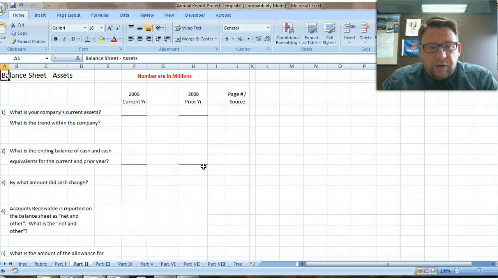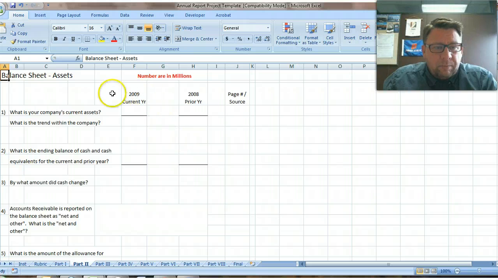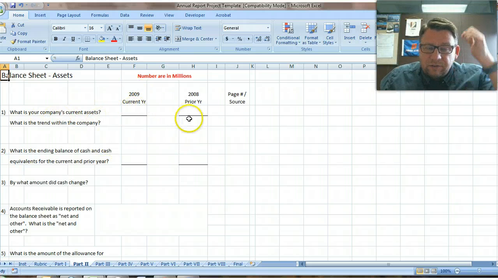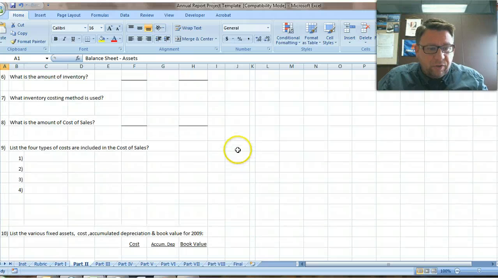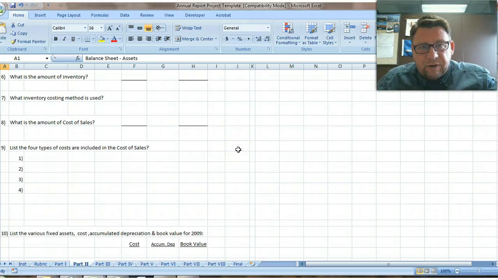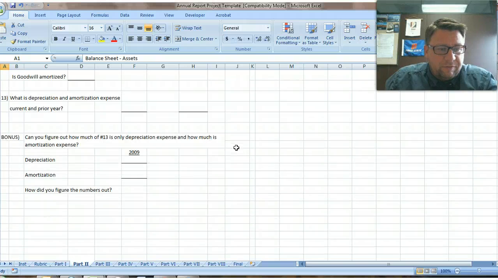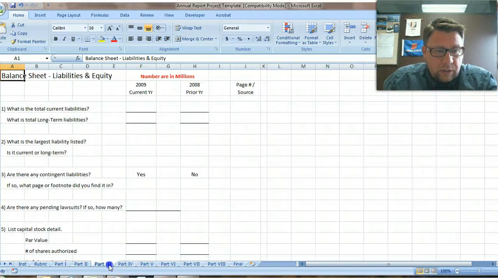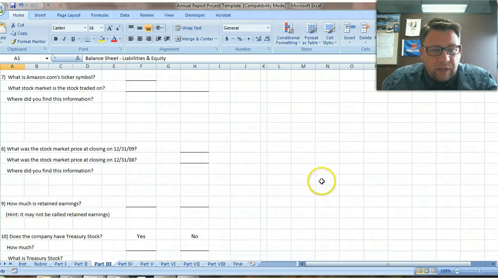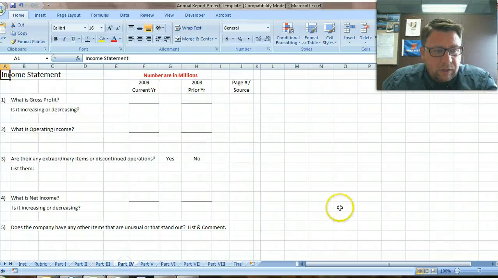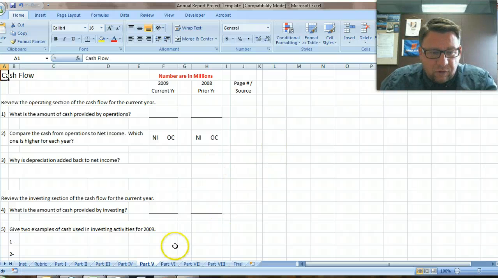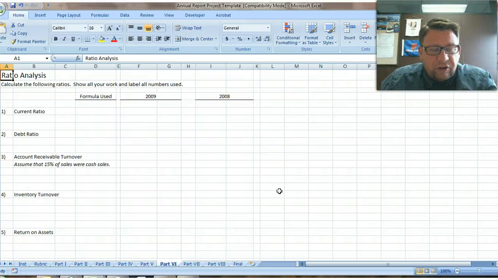Part 2, which is due in Unit 4, what are the current assets for the current year, prior year, and so forth. And so you'll go through and use the financial statements to find this information. Part 3, which I think is due in Unit 6, information about liabilities and equity. Again, you're going to go through and find this information. Income statement is Part 4. Statement of cash flows is Part 5. Some ratio analysis, which will be the last chapter we cover in this text.